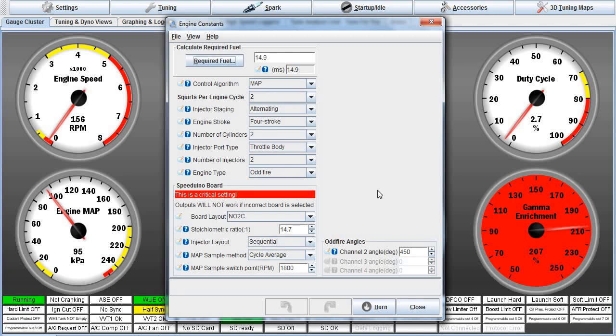Now, let me tell you something you better not do. See the squirts per engine cycle? If you go in the forums, you're going to see people say, well, I've got it set at 2 or 3 or 4, and I was running 1 and now I'm running 2, okay? I have no idea what the squirts per engine cycle setting does, but what I do know is, after a lot of testing here, you can really screw up the NO2C and have to completely redo it to make it work again.